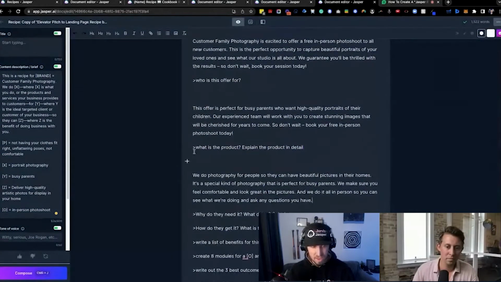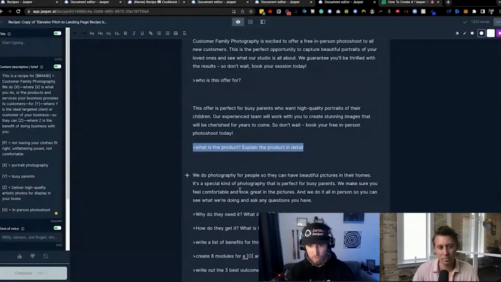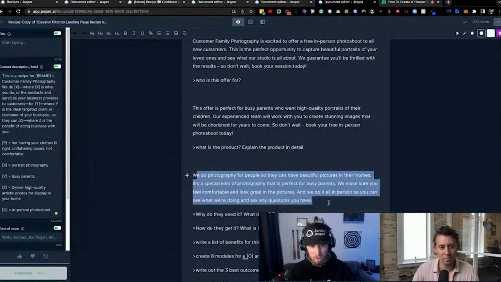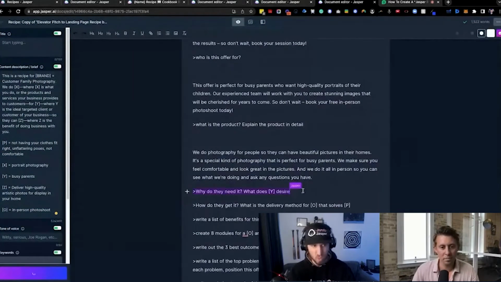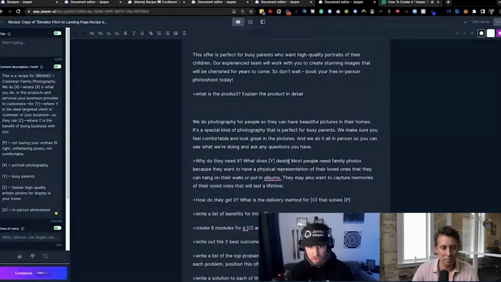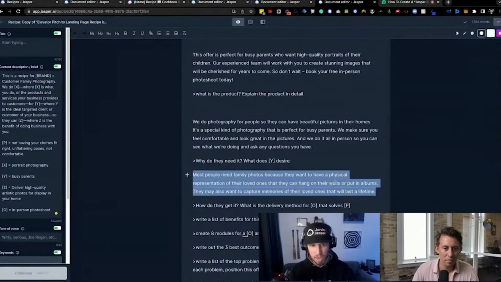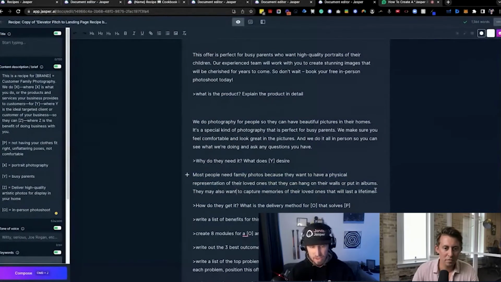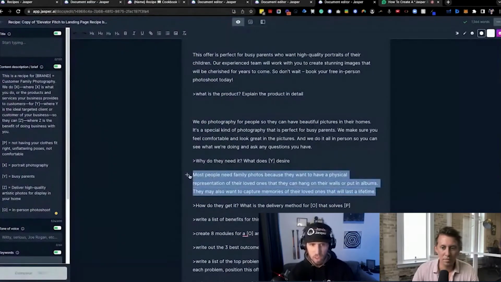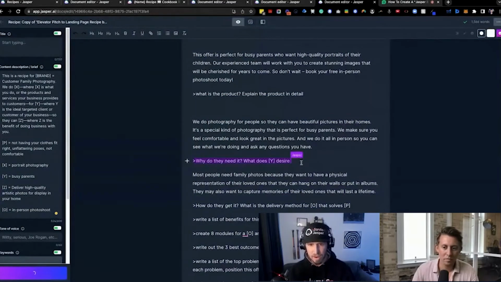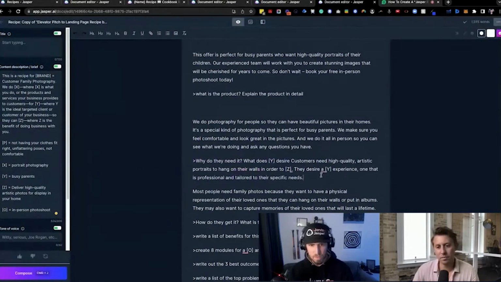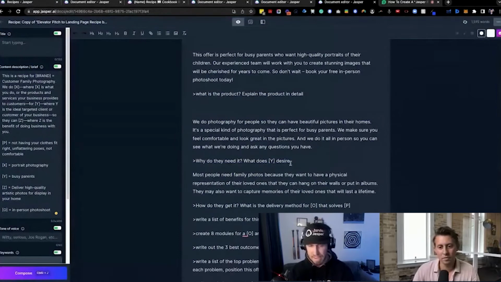But you can see, just because we've already given Jasper the context, what is the product? Explain it in detail. This is what we do. Why do people need it? What is the why, the desire? Most people need photos because they have a physical representation of the loved one they can hang on the wall or put in albums. I think that's true. They may want to also capture this, right? And so again, back into that brainstorming, why does somebody need this product? Why do they desire it? You can keep running these commands again and again until you find the one that really captures what you're looking for here.